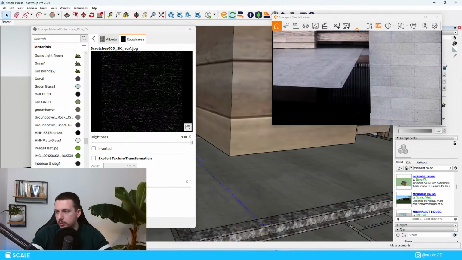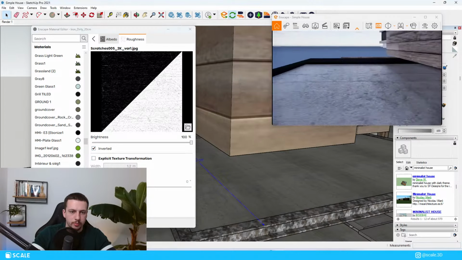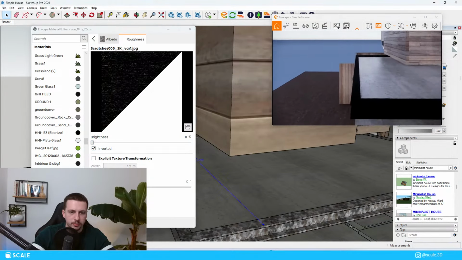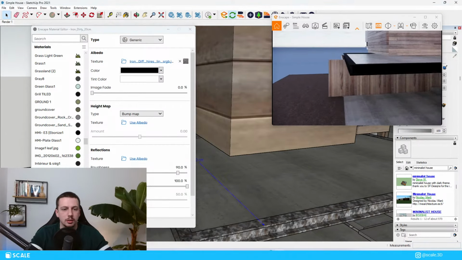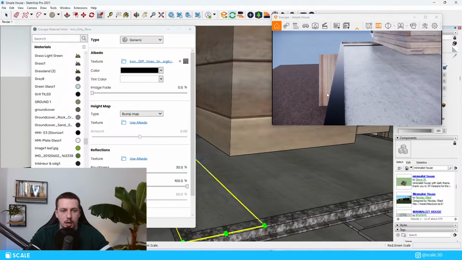Let me try another map. Let me try this one. So this one is kind of an inverted map. Let me see if this would help with imperfection. Not much difference. Maybe we leave the imperfections for last, because I think we're just going to end up wasting way too much time to find the right imperfection map, and that is not our priority as of now.